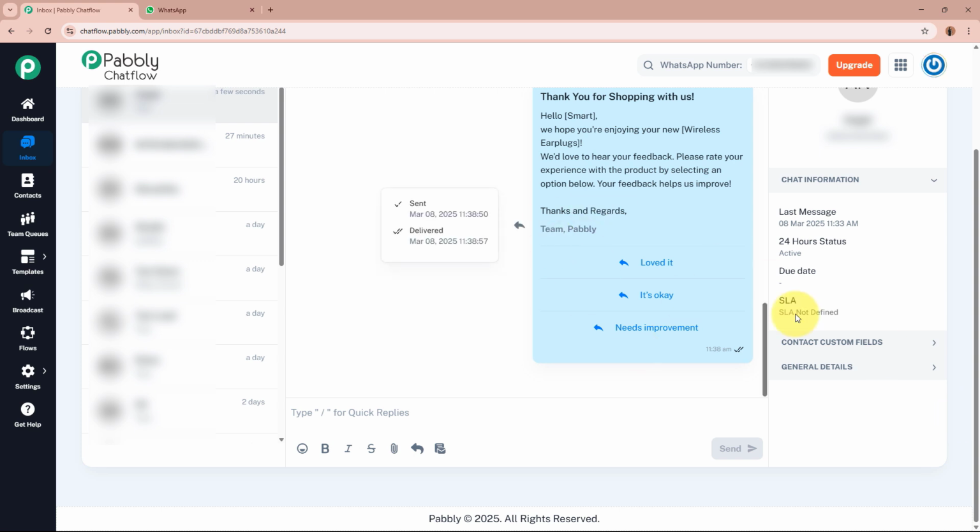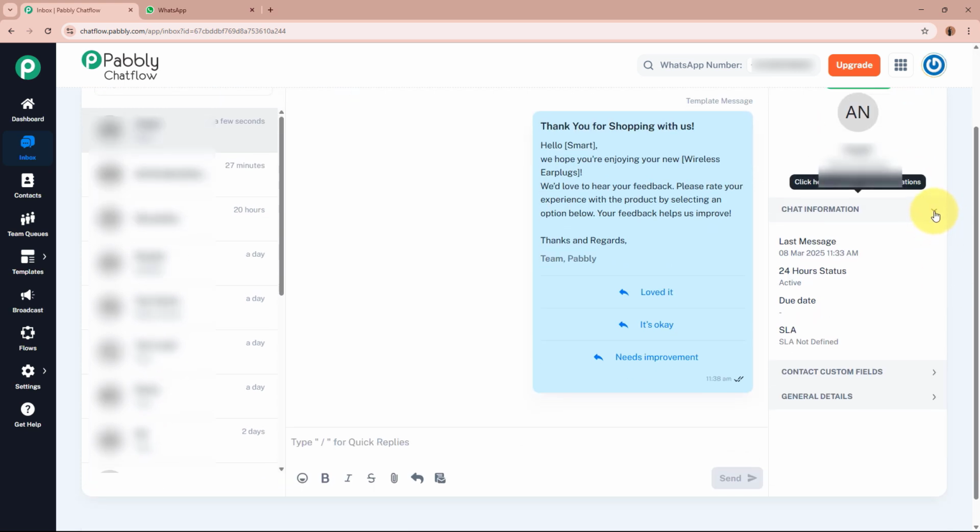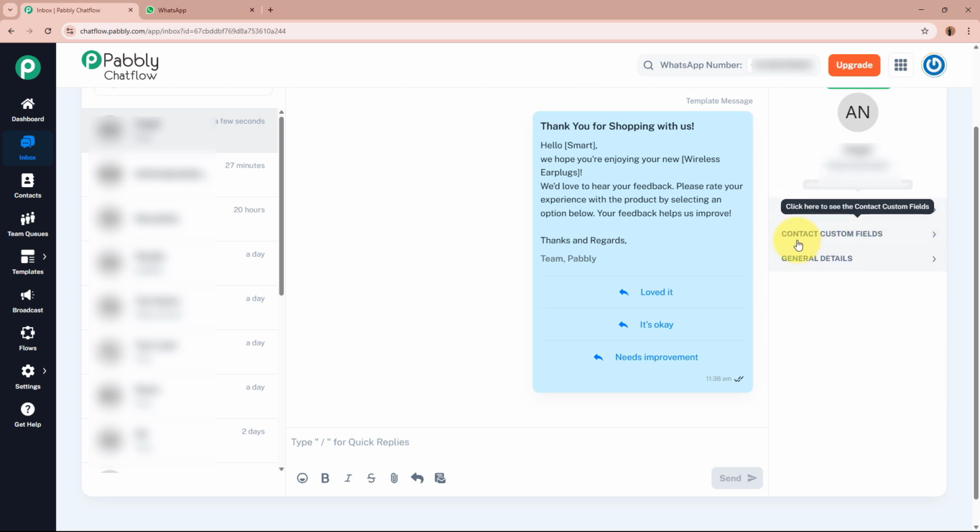So these were all the features that you're going to receive in your message section in your inbox. So now after the message section, the third section is the contact details panel. So in this contact details panel, you can see the name of your customer, that is Angel. This is the mobile number of the customer. You can see the status of your contact over here, that is allowed and opted in. Okay, so this is the status of the customer. You can see right over here. You can check it. After that, you can see there are three panels, that is the chat information, contact custom fields, and the general details.